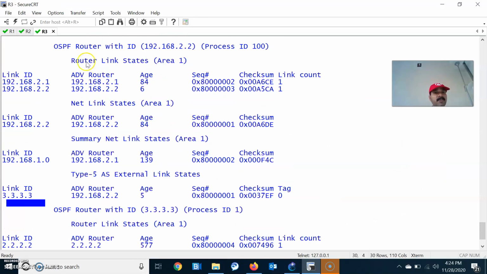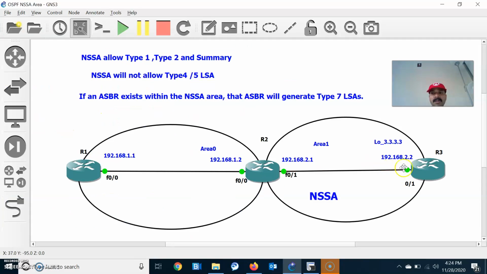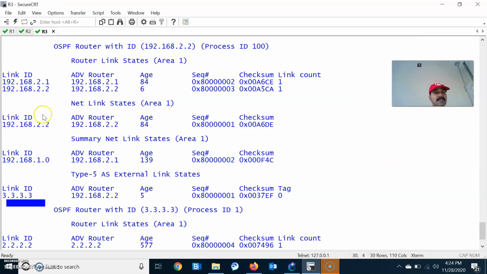And similarly, type 1 is a router LSA and type 2 is a net link LSA. That is an LSA generated by the DR. So here the DR is 2.2. This is the DR, so this is generated by the type 2 LSA, what we call a net link LSA, and summary is a type 3 LSA.